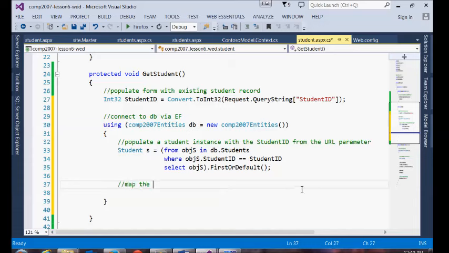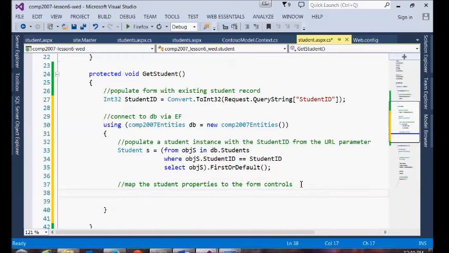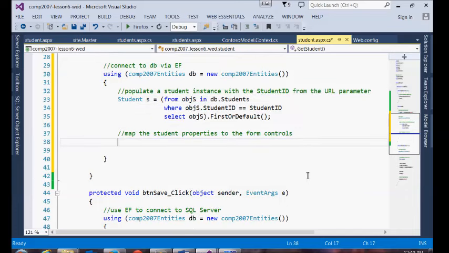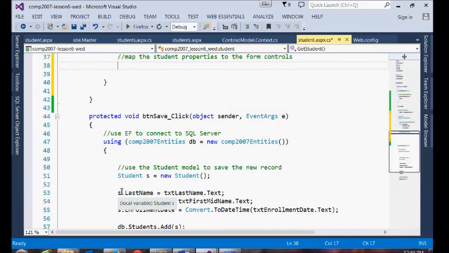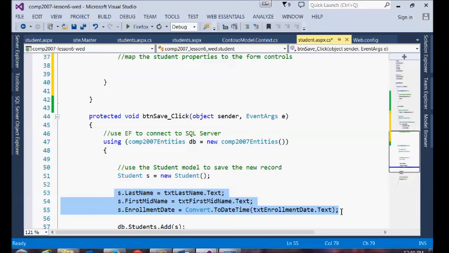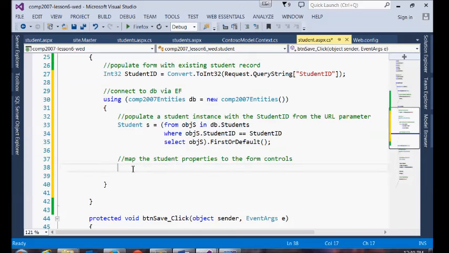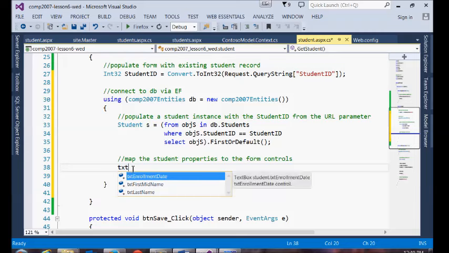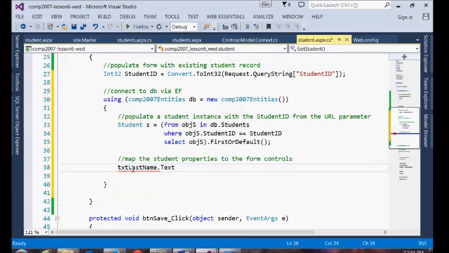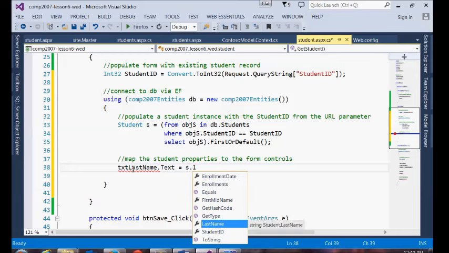So then we'll map the student properties to the form controls. Oftentimes what I actually do, if I write my save method first, I often just copy those lines from my save, put them in my get, and then I swap them. But I'll type it, so we'll populate the last name.text equals our S. So our S is a strongly typed object, right? It contains all of the properties of the student model.